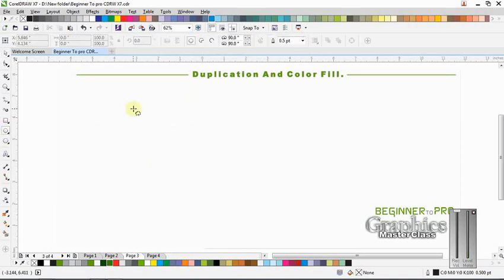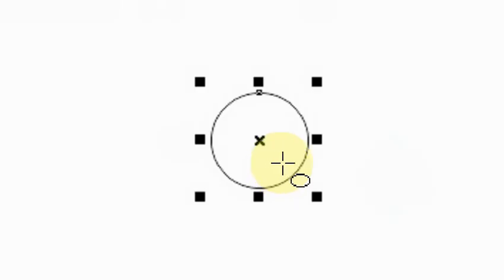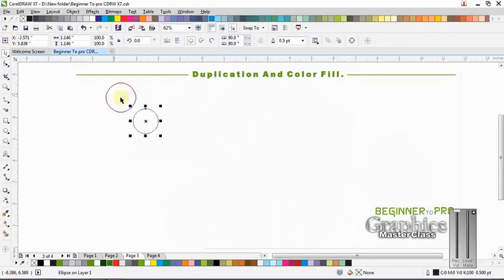Let me make a perfect circle. Hold down the Control key. I've created that circle right now. I'm going to give it a fill. Let's say I want to make a replica of this circle exactly.